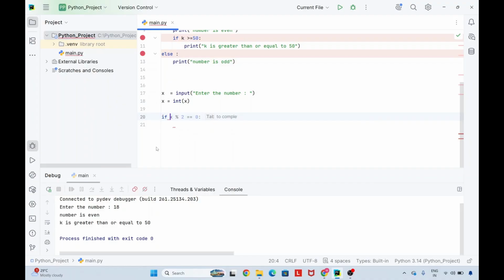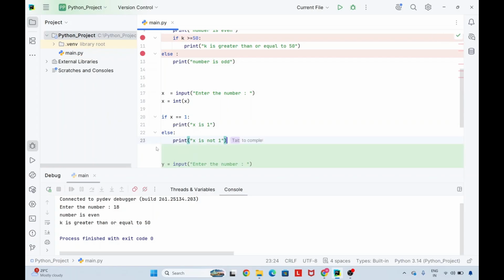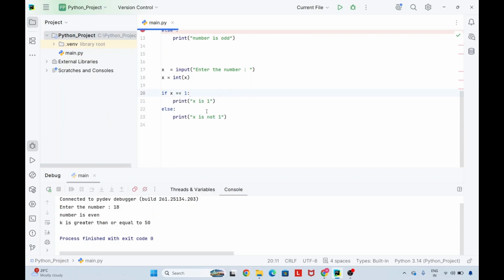So if x equal 1, print x is 1, else print x is not 1. Okay, something like that I am trying. So this is simple if and else. If the user passes x as 1, the output will be x is 1. If the user passes any other number, then x is not 1.